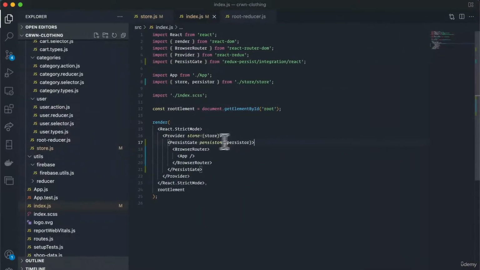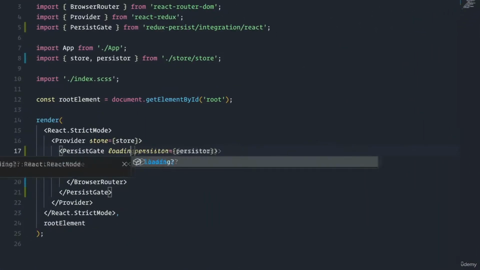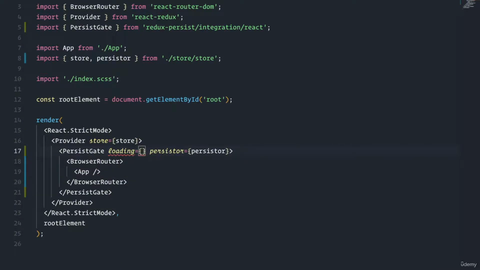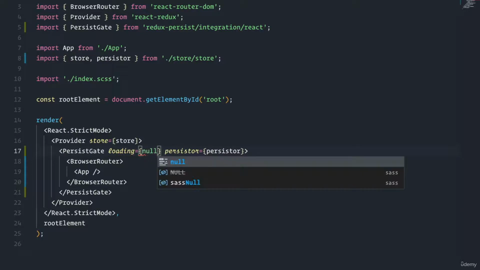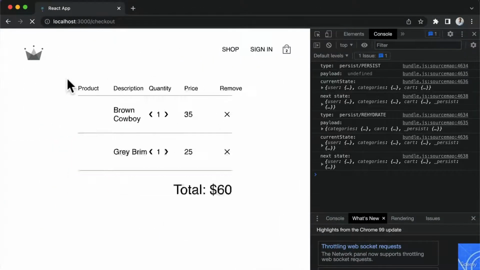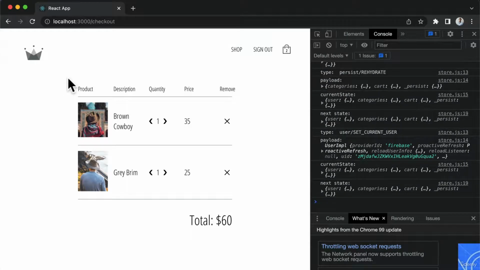One additional thing you can add to this persist gate is you can pass a loading value. And here you just render something. You can pass it a component or whatever you want when it's trying to determine how long it takes to actually rehydrate the store. So if I say null, essentially it'll render nothing until persist is actually finished. But there we go. Now we have local storage and persistence so that you can carry your actual state across multiple sessions.